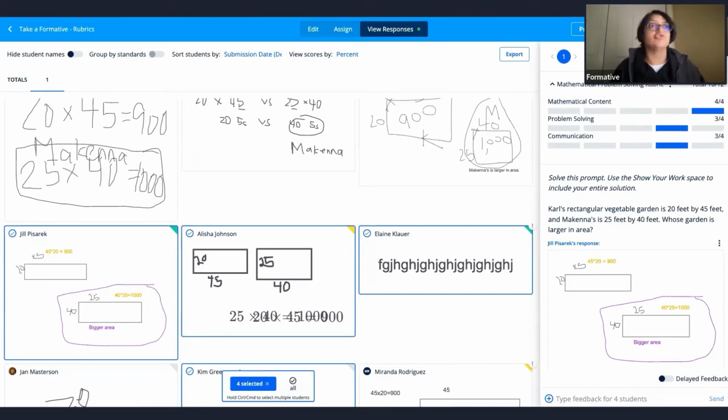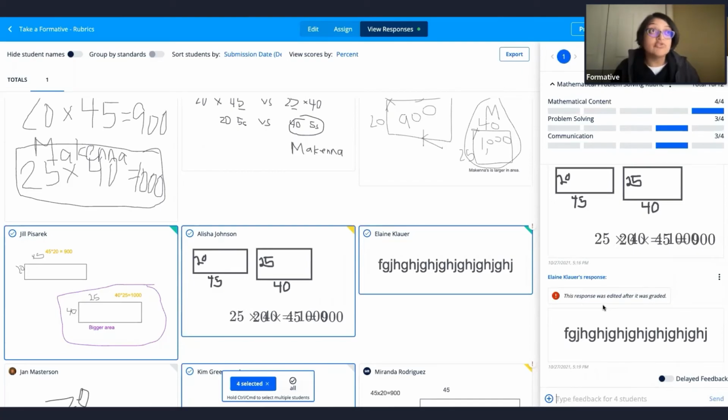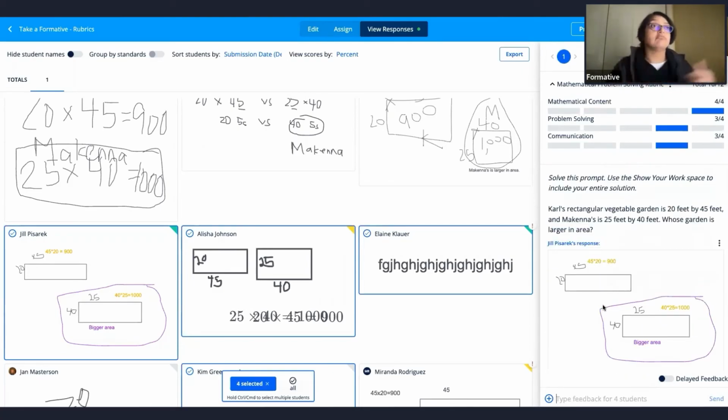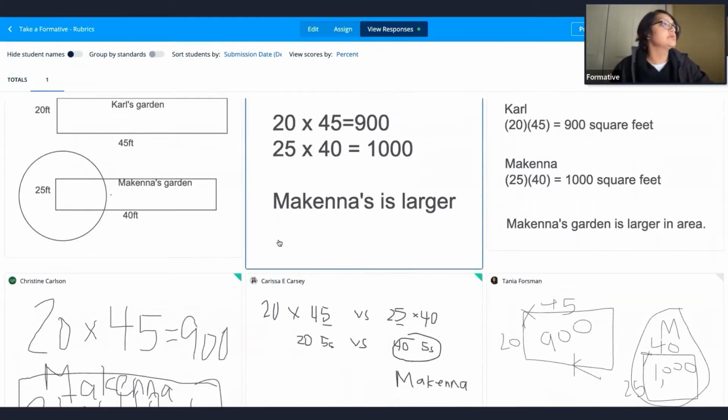Yeah, batch feedback is a huge time saver. And then whenever you're done, you can click send now or delayed, right? That's up to you, whatever you feel makes the most sense. Remember, you can also draw feedback on their show your work. It doesn't change what they've done, but it comes as a separate thing. So I'll show you what that looks like.